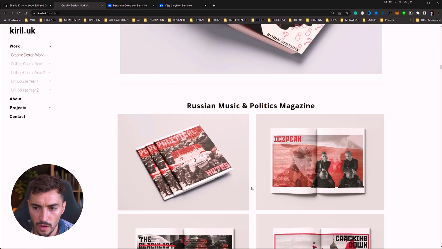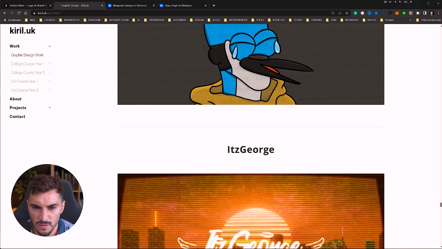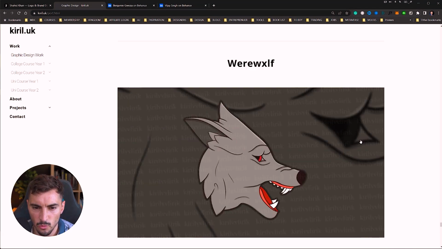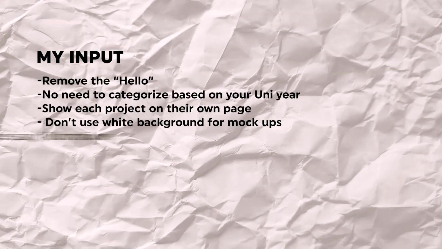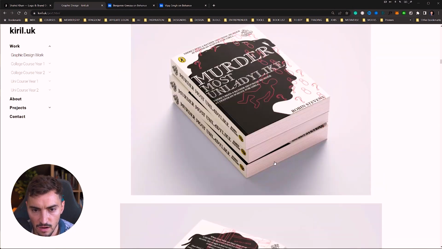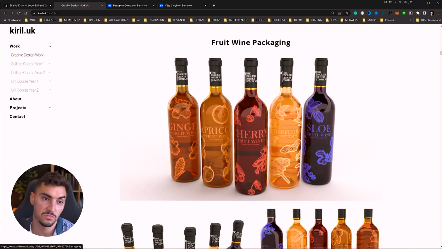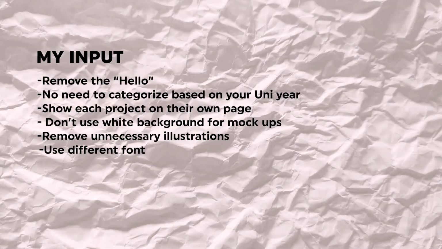So yeah, I just want to see more in depth, like having a case study. You can see a lot. You've got a lot of different work. Try and probably get rid of all this illustration and these type of logos, because it doesn't look too professional. Try and give me more of this stuff and the packaging stuff as well. This is cool. So yeah, hopefully that helps. Try and use a different font as well.